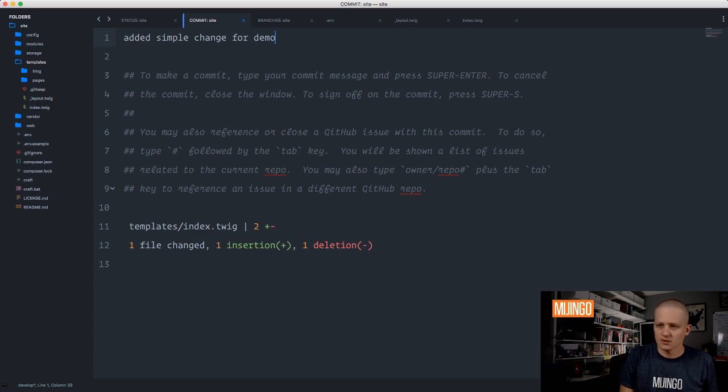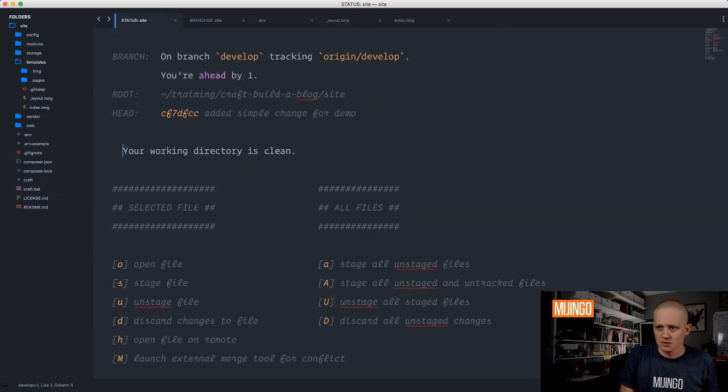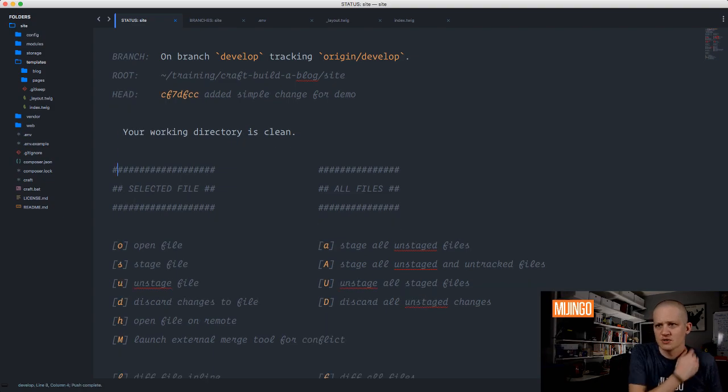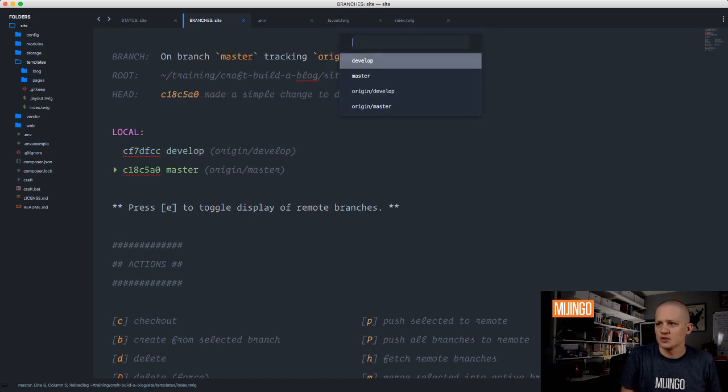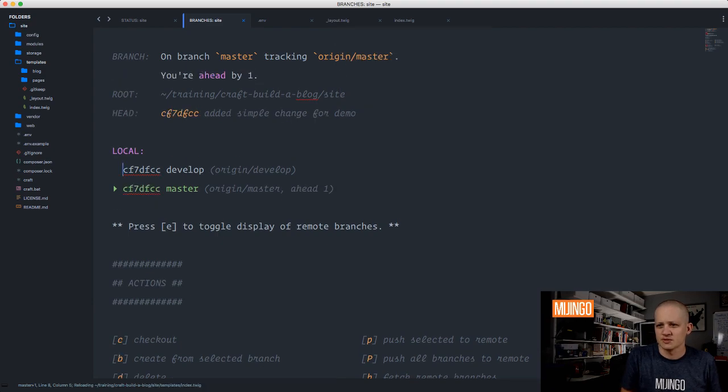Make that. Push up that change from develop. And then we'll check out master and merge develop into it, and then push master up.